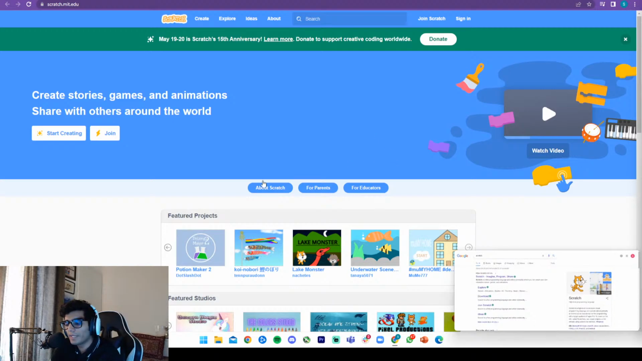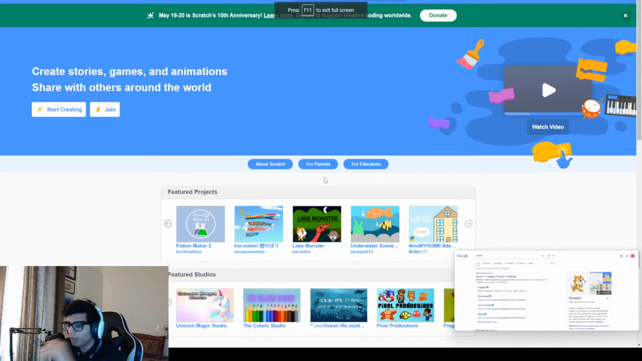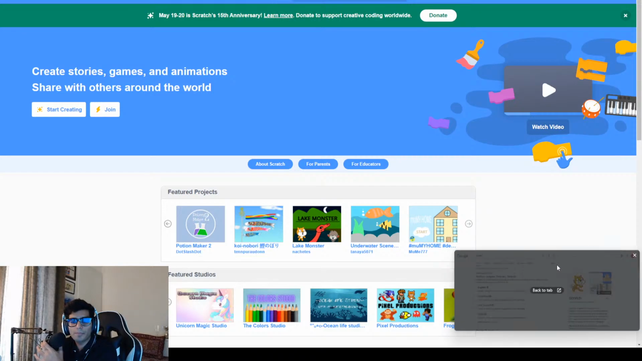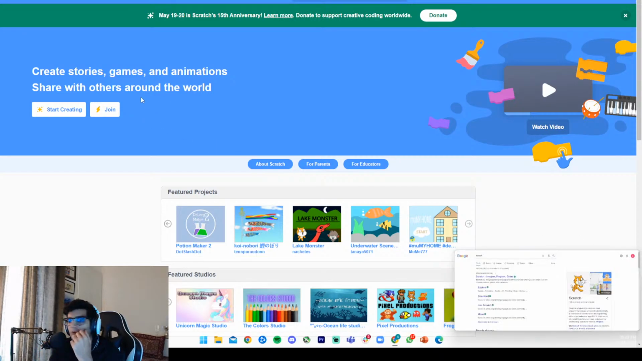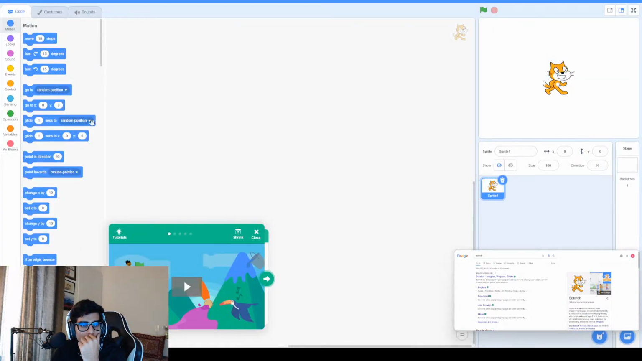All right. So whenever you guys open this link that is given in the chat, this page is going to open up. What we have to do on this page is just go under start creating. We just have to click on this. All right. And after you click on start creating, a window like this is going to open up.